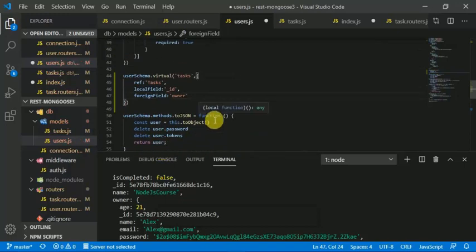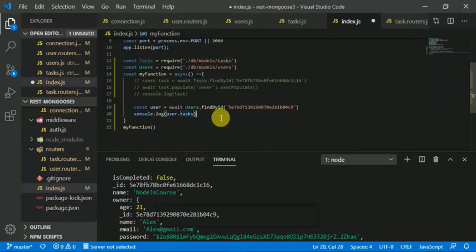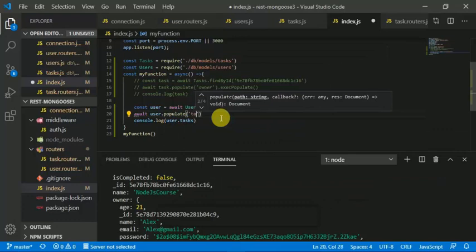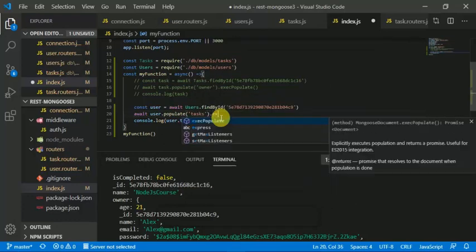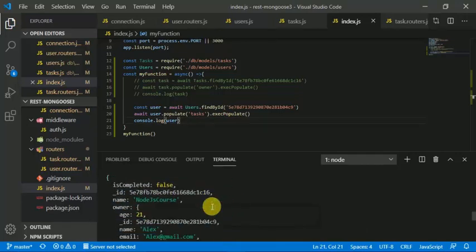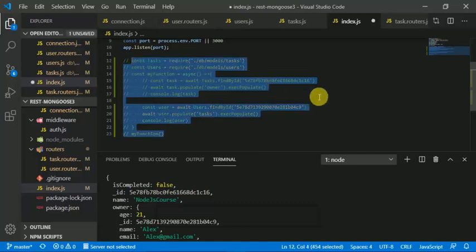Yeah, that's it. Now if we go to our index.js and run again, no, first we have to await it. So we are going to await user.populate the name tasks, and also execute it. And now if we run again, we can see that we have got the user's task, completed false and Node.js course. So that's how there are two methods of doing the relationship between two models.